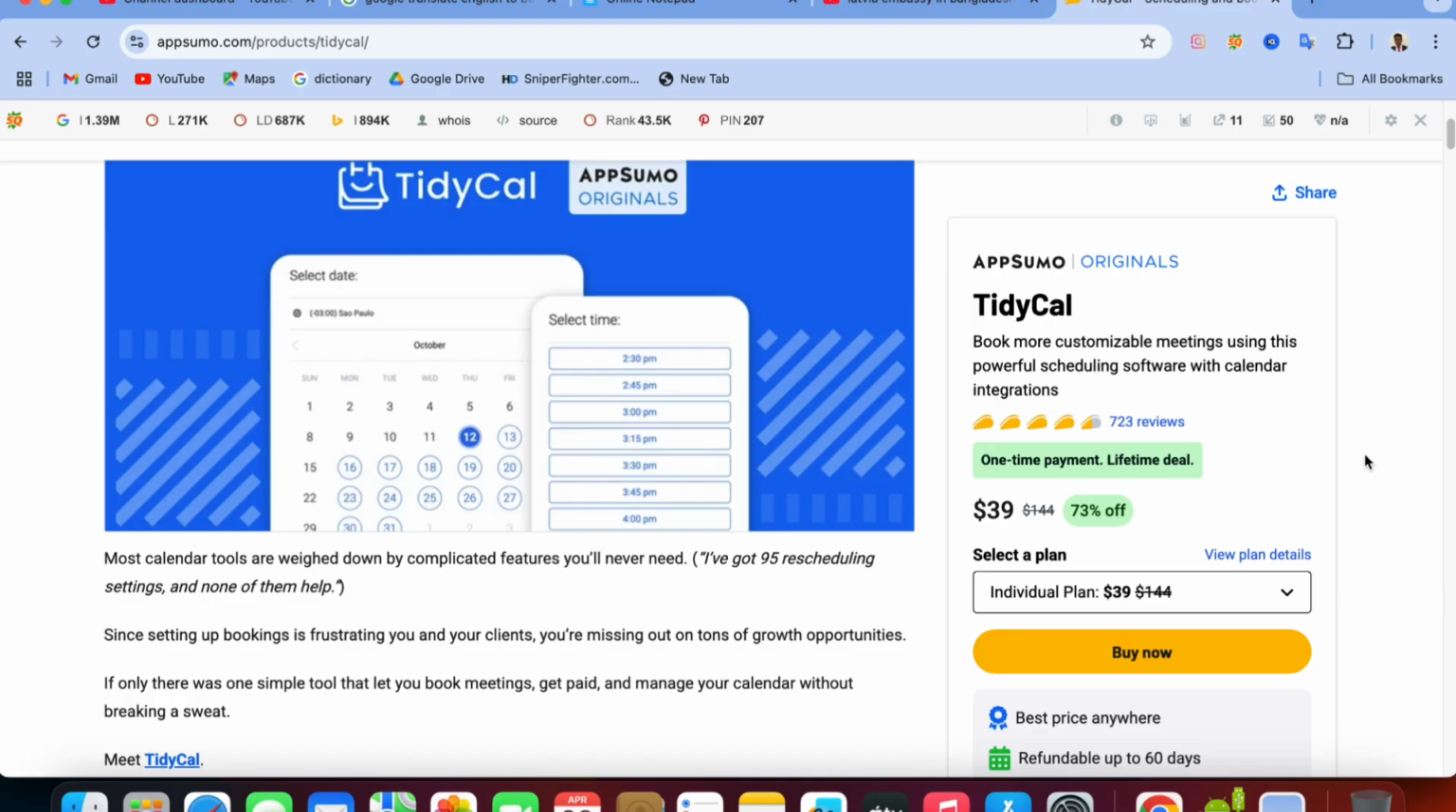Now we will know about TidyCal price. You can get TidyCal for a lifetime deal on AppSumo. Pay once and use it forever. This is way cheaper than other tools that charge monthly. And yes, you still get updates and support.